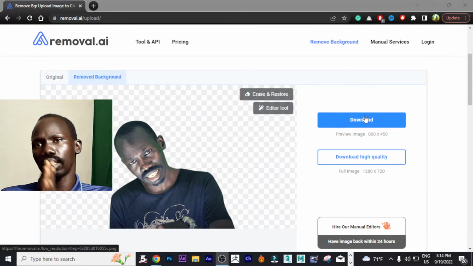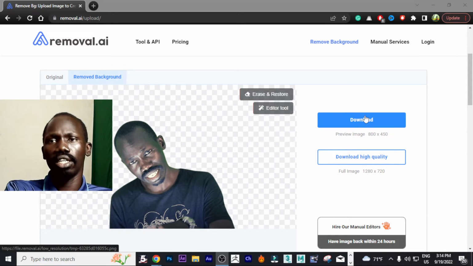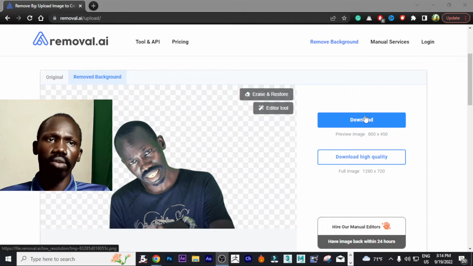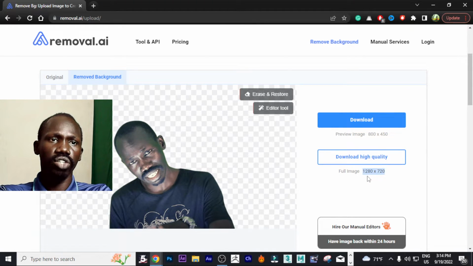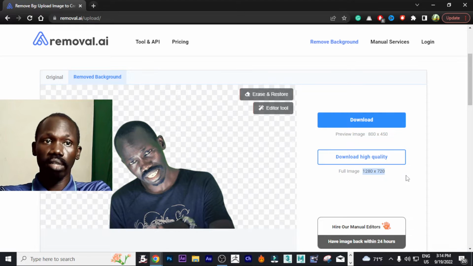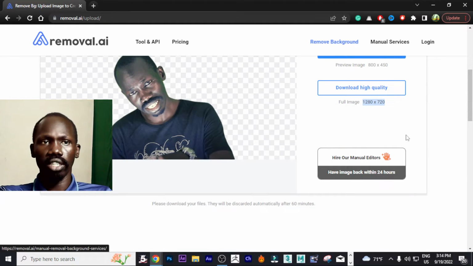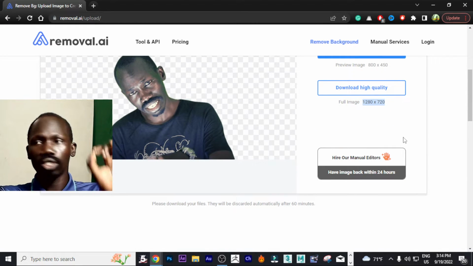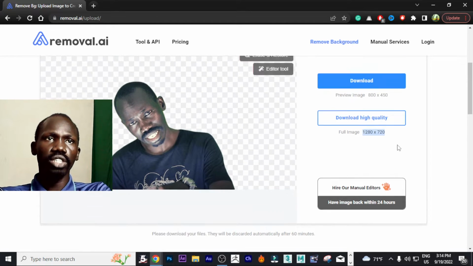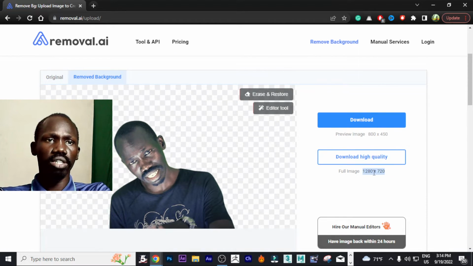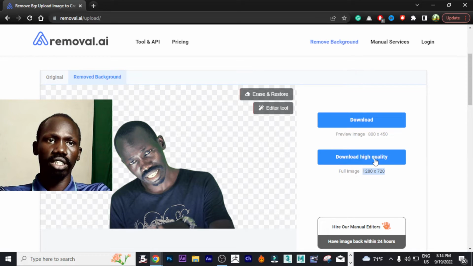And to download it, remember, there is a high quality and a low quality option. What I'm using right now is the low quality. You can see the size here, full image, 1280 by 720, which is low quality. But in order for you to save it as high quality, you need to register. If you want to register, let me click it. The small size is 800 by 450.